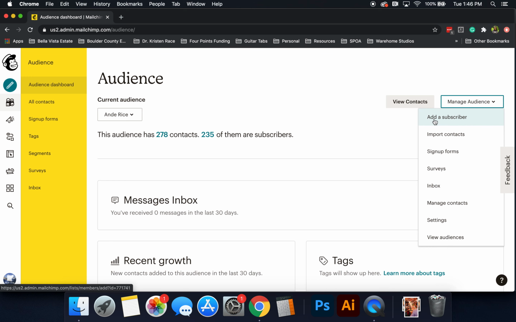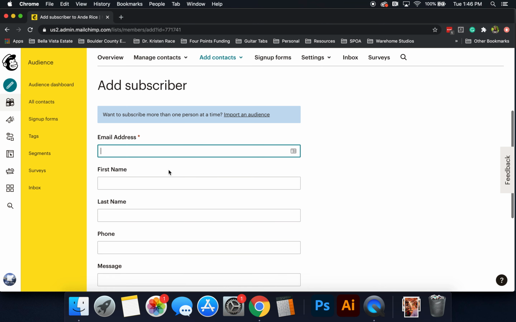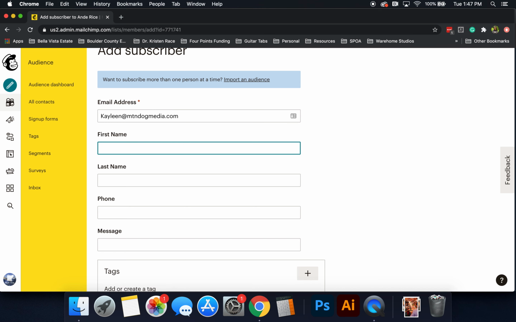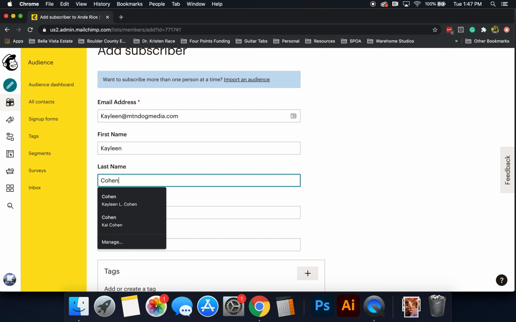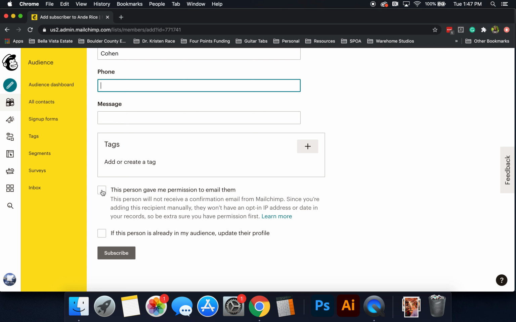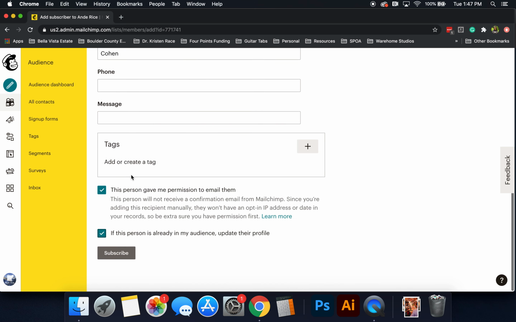First off, we can add a subscriber using this add a subscriber button right here. This is really straightforward. We just add this person's email address. Let's go ahead and put my email in there. Add the person's first name, last name, any other information you might want to keep track of. Definitely want to indicate that this person gave you permission to email them. And if this person is already in your audience, you can update their profile. So go ahead and click both of those check boxes down there. Make sure that you added the right email address, first name and last name, and you can hit subscribe.